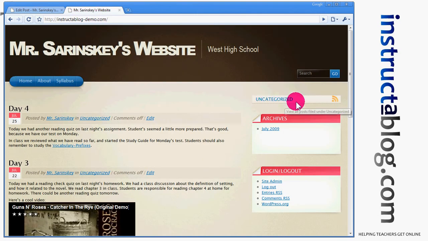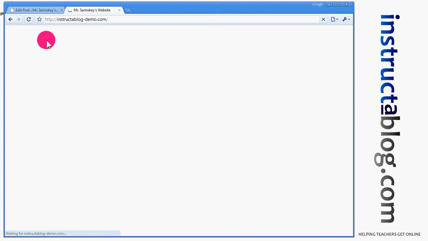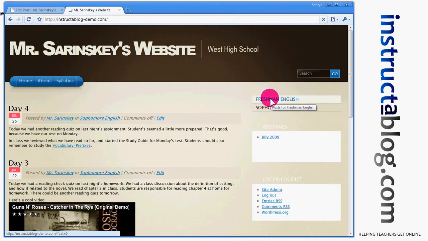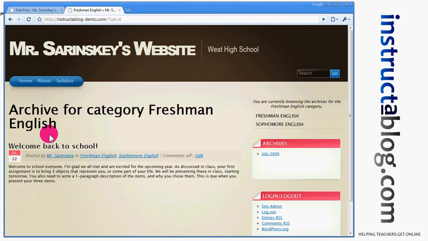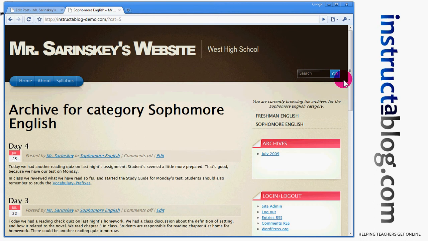You'll notice here on the right it's got an uncategorized category. If I would click on that, any posts that were uncategorized would pop up, which would have been all of them, but we just assigned a category to all the posts. So I'm going to reload the page. And now it says freshman English and sophomore English. So if I click on one of these, all the posts that are assigned to that category will pop up here on the left. Try it for sophomore. There's more there for sophomore.